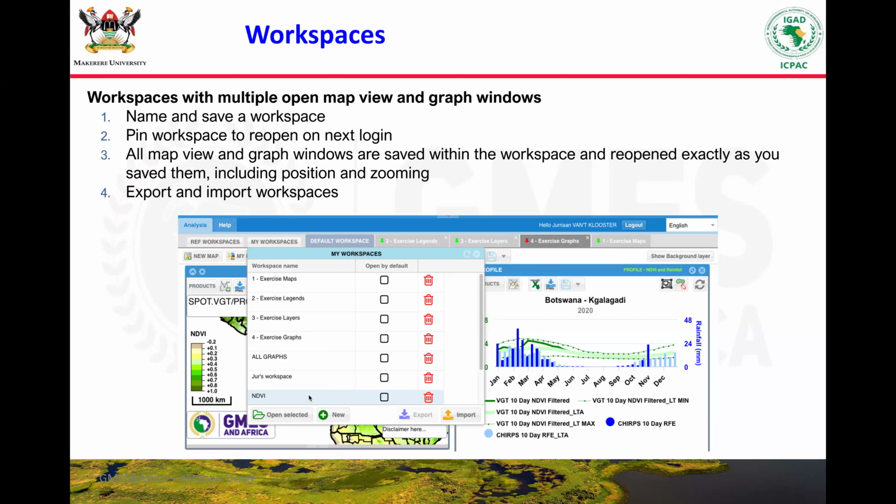And so if you save a workspace, it's equivalent to saving a project in QGIS, saving a project in ArcGIS Pro. Of course, in ArcMap, it's the same as saving an ArcMap document or the map document for you to be able to navigate and open it later. So in a workspace, you provide a name of the workspace and you save it. You can also pin it.